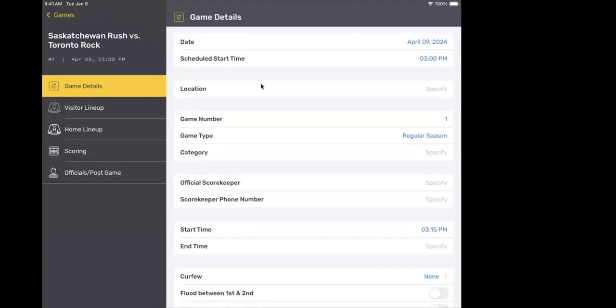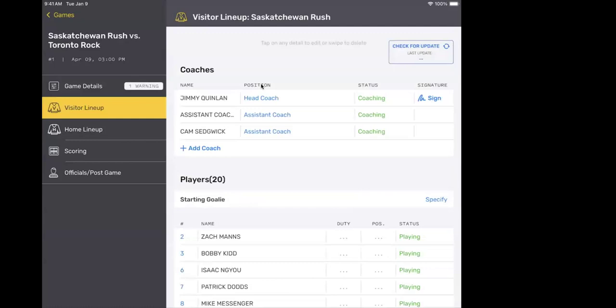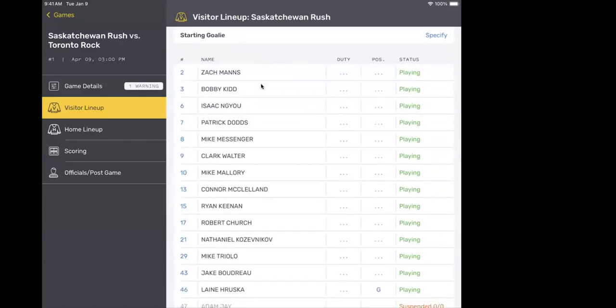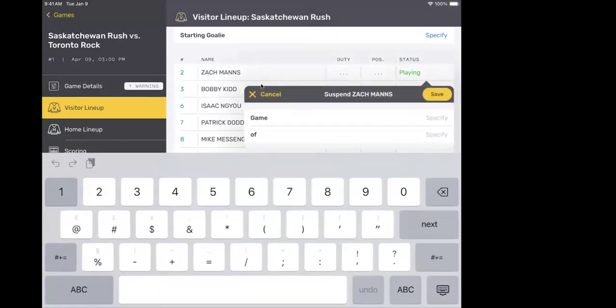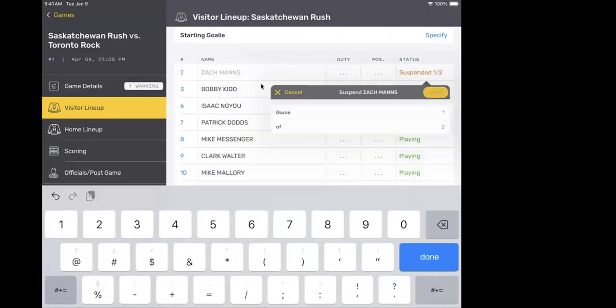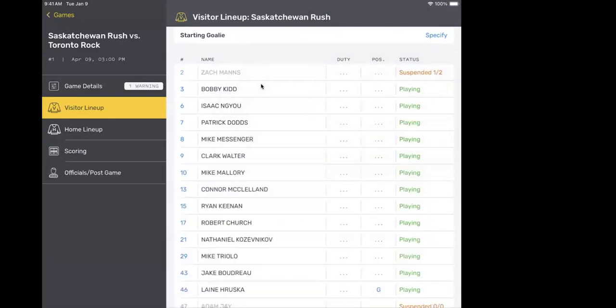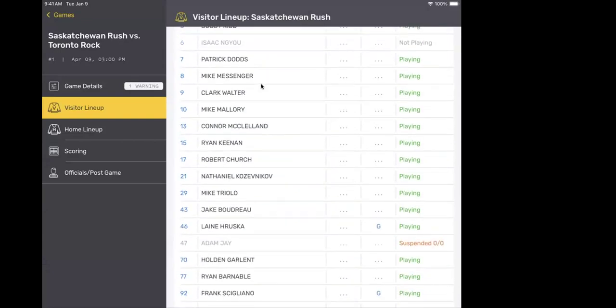Once you get the game details done, that's where you're going to review the lineups. And so this is where, if anybody is going to be suspended, you can tap on their status and mark them as suspended, and then we'll say this is going to be their 1 of 2 games. If anybody was injured or just not there for some reason, those are also statuses that you can choose. We'll say not playing.